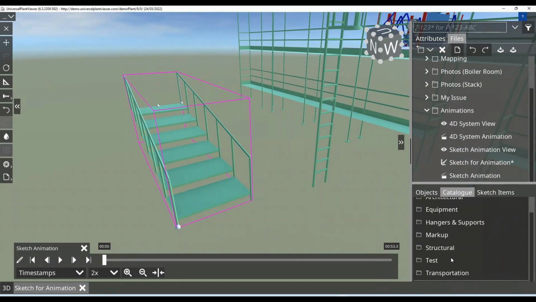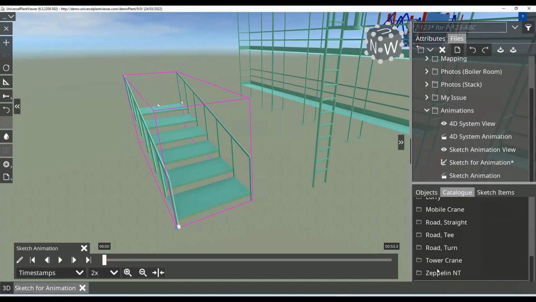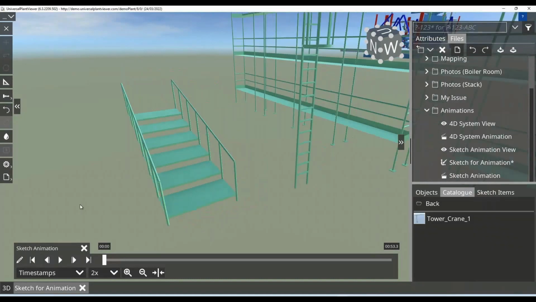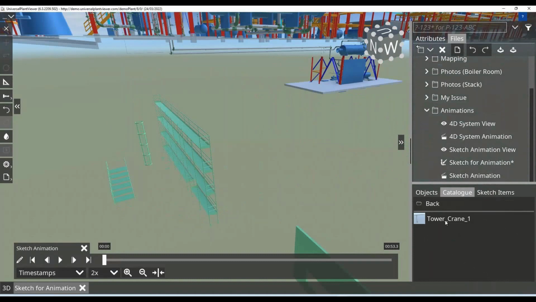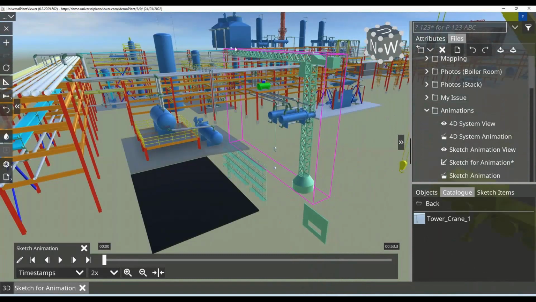I can also use things like transportation. So that's where we have seen the crane already. So we have a set of cranes, but also lorries, for example, or a tower crane. Even a Zeppelin is in here. So just place the tower crane. And again, as you can see, the shape is resizing.